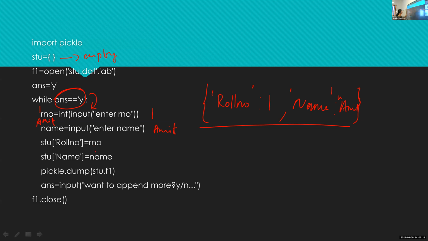After that, I want to assign name to the name key. So here name is the key and Amit is the value. For that purpose, we are using stu within square brackets, write the key within quotes. Name is the key, and after that, I am assigning the content of name. Here, the content of name is Amit. Amit is assigned to name. Is it clear? These two statements.